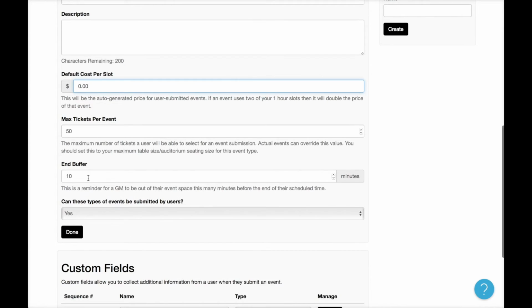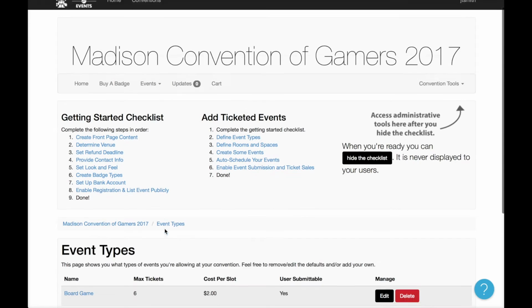And then an end buffer is how fast do people need to clear out of the room so that the next game or panel or whatever can set up. So there's a 10-minute end buffer on this one. And will we allow panels to be submitted by users? In this case, I'm going to say no. We will allow games, but we're going to set up the panels ourselves through industry connections. So I'm going to hit done on this one.